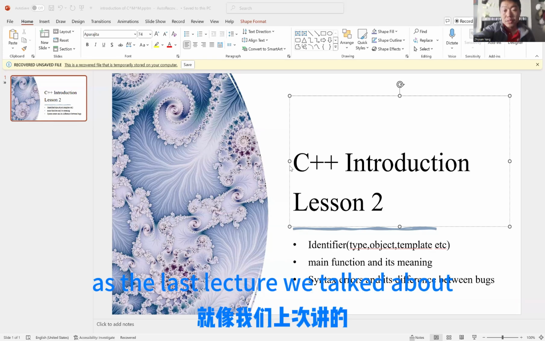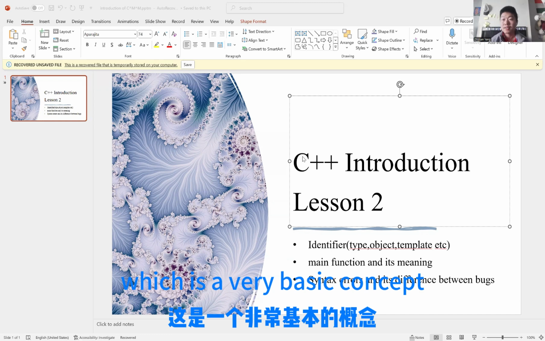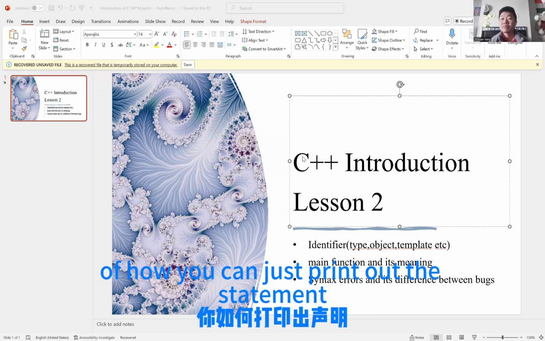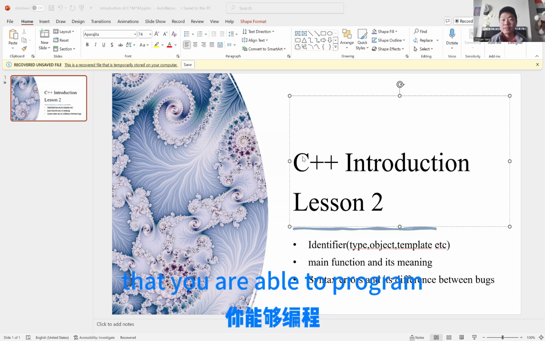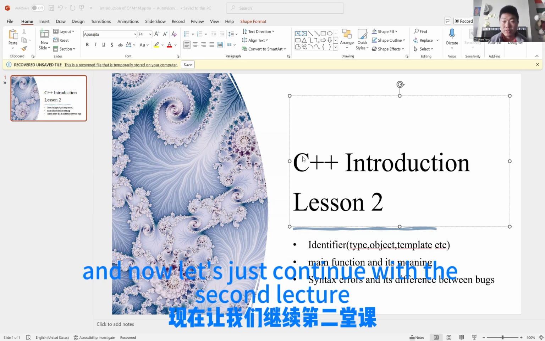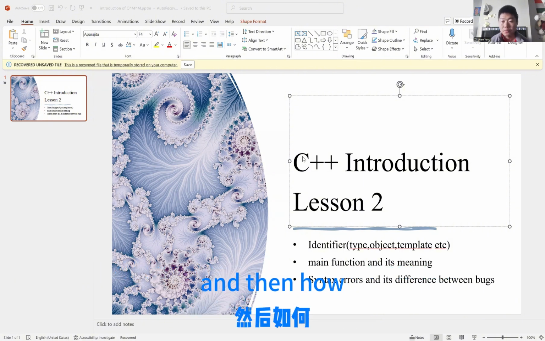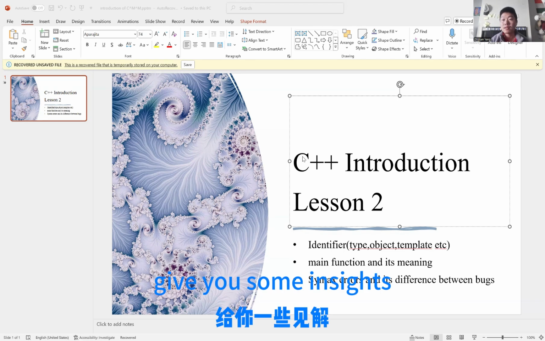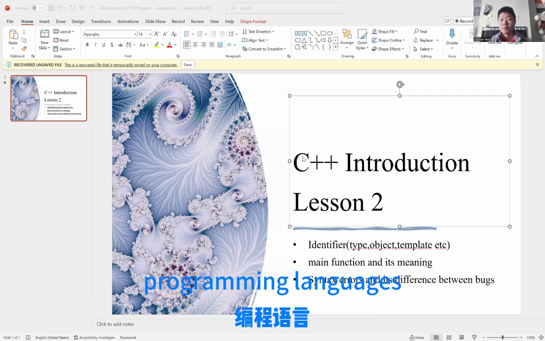As the last lecture, we talked about C++ introduction, which is a very basic concept of how you can just print out the statement, and also some IDE that you are able to program on the computer. And now let's continue with the second lecture, and it's going to be another part of the introduction, and then how C++ is going to give you some insights of when you start C++ or any other programming languages.